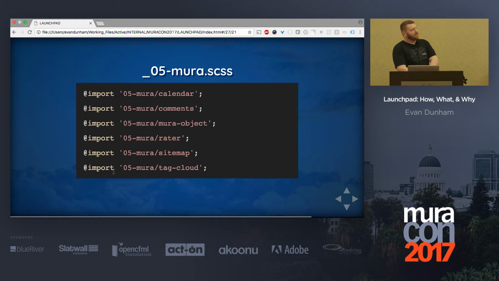Then we got the Mura SCSS, looking at things like the calendar, comments, Mura object, Raider, sitemap, tag cloud. See what we can do to change those for the Launchpad theme and show people that you can write styles for these Mura display objects if you want.